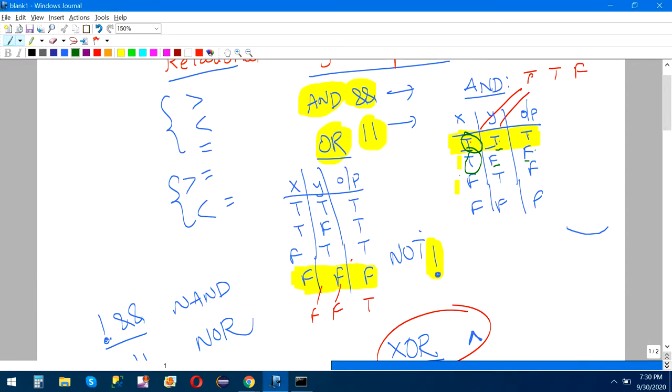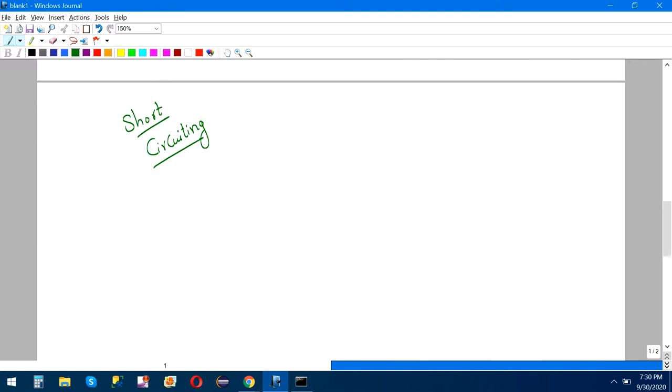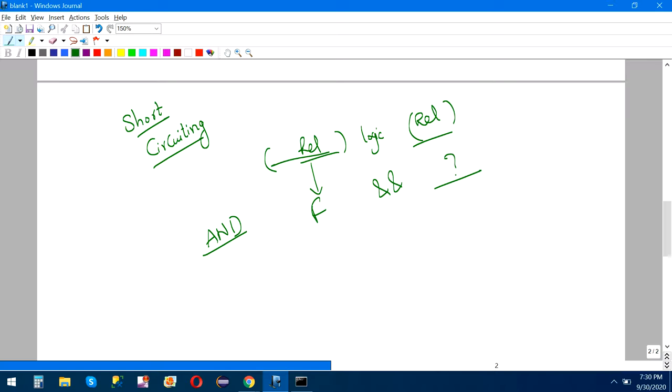Okay, so this concept is called short circuiting. In a short way, you are evaluating. So what happens is, how the logical operators will work. Here you will have a logical operator, here you will have a relational operator. So if it is an AND gate and the first one is false, then the second will not be evaluated by the compiler, because the output is directly false.